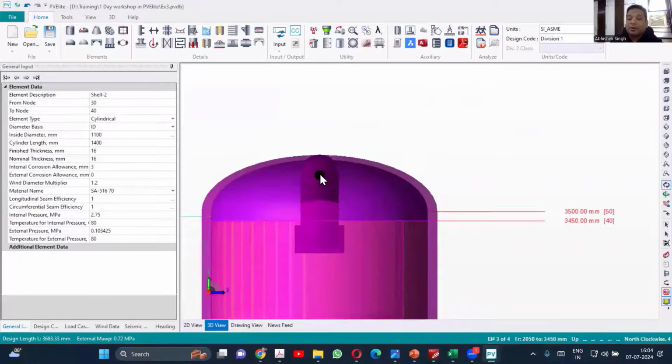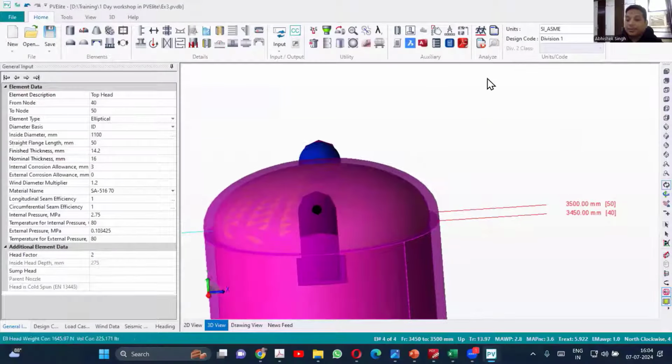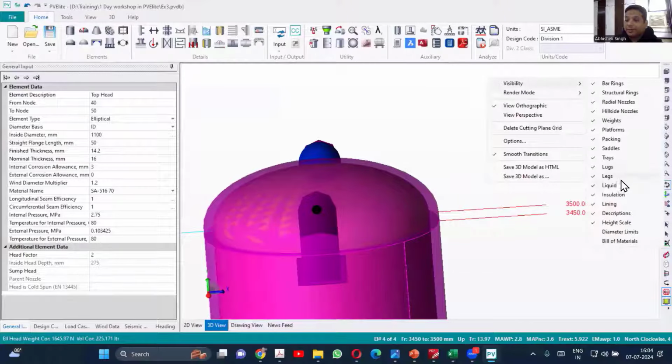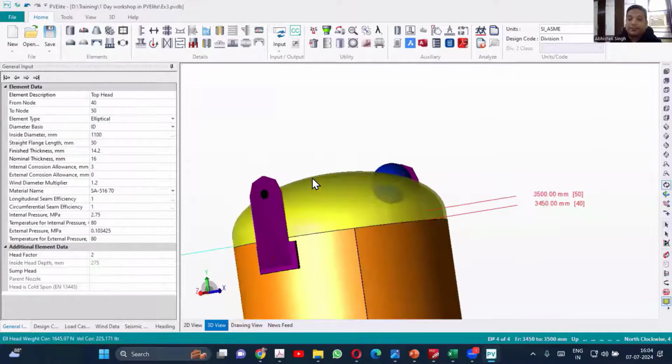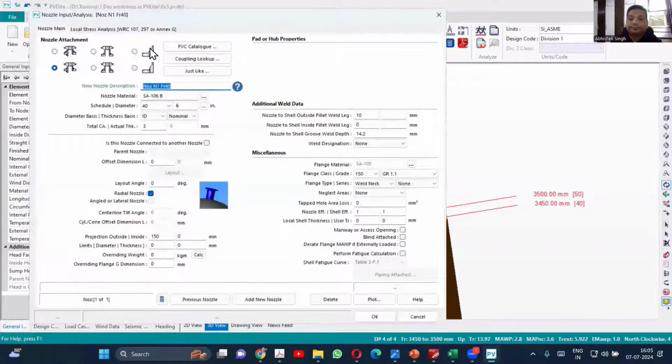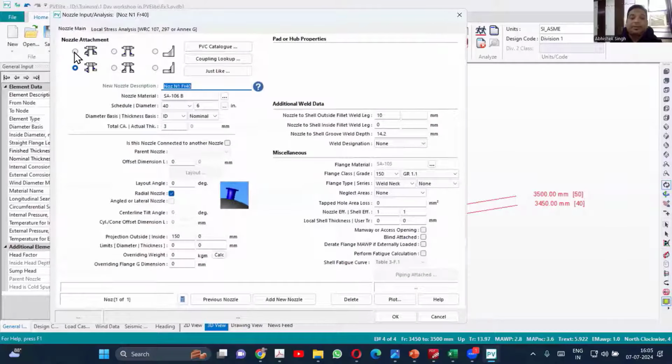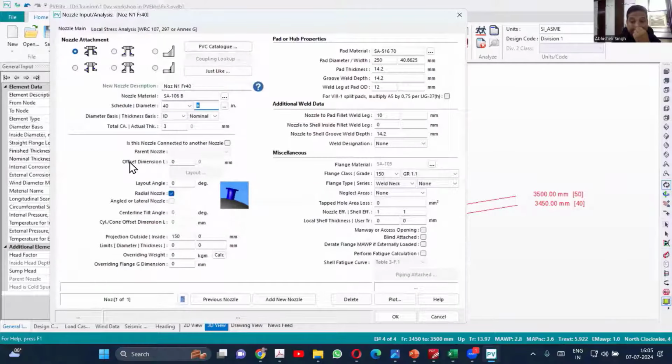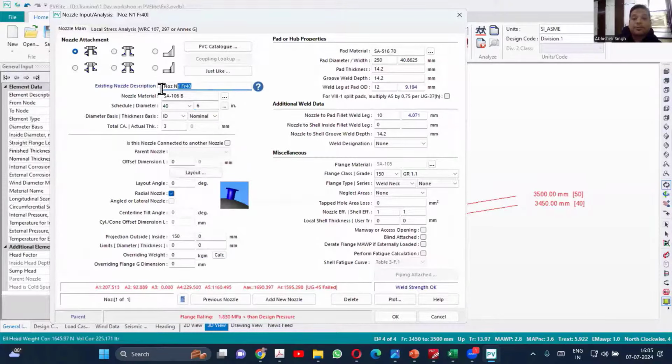Let us add one more nozzle on the dish end. Okay. Let me just change the visibility of insulation. Yeah. So now I'll add a nozzle on the head. We'll try to see the multiple sides in this also. This is also interesting. Okay. So now this nozzle will be N3. 2 nozzles we have already provided. Let us take a 6-inch nozzle and take an 80 schedule. OD will be the basis and minimum here. Okay.